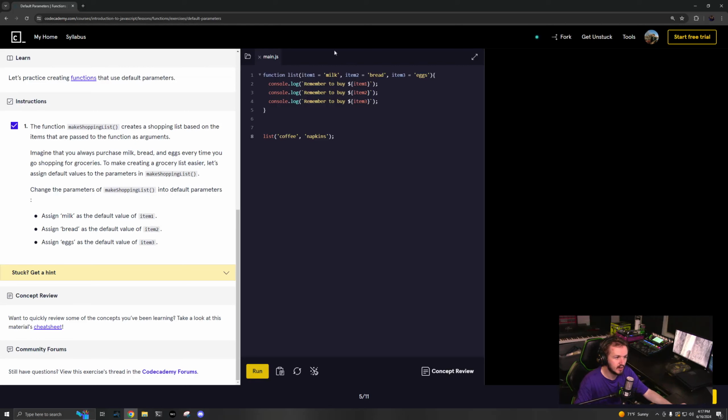Okay, so now coffee we have passed in, so item 1 will be coffee. It's not going to be milk, it's going to be coffee. So console.log, remember to buy, item 1 will say coffee. The next one, again, will be napkins. It's not bread because we are putting it in. Item 2 will be napkins.